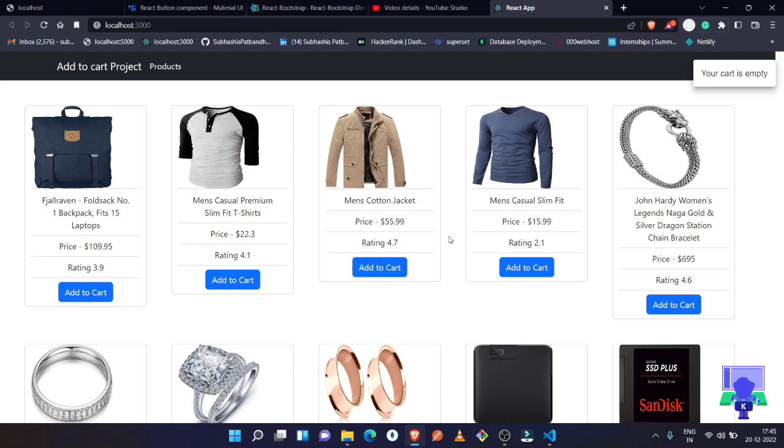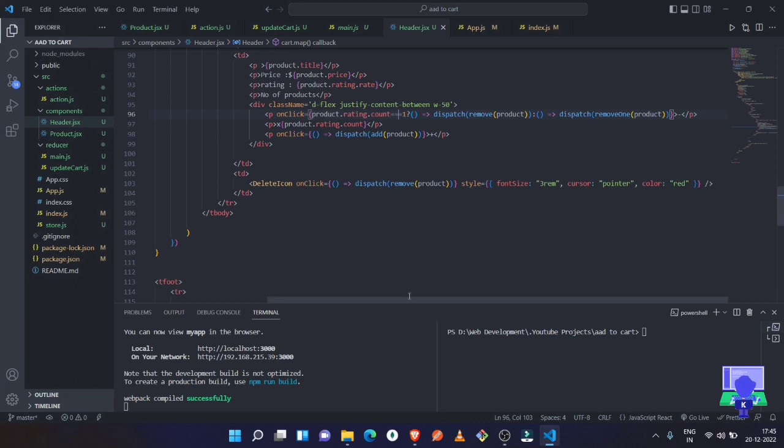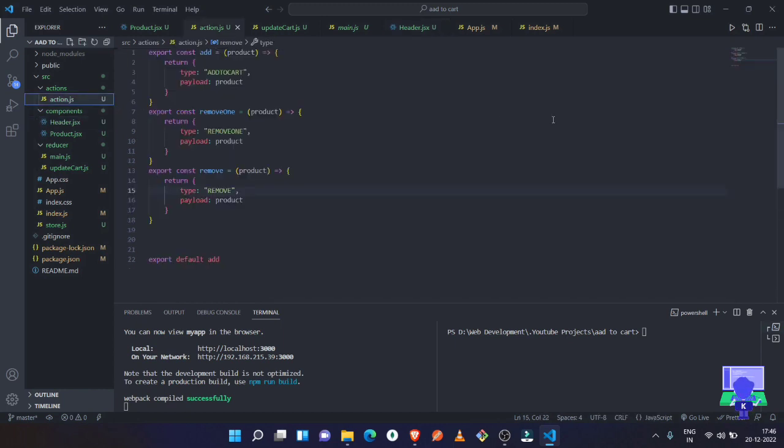So now let me explain how this process actually works. Inside this minus symbol, in an onClick, we are checking if the product.rating.count is equal to 1. If it is equal to 1, then we perform a remove action where we are passing the product, and if it is not, then we are calling the remove one action. When this remove one action is called, it simply receives this product and returns this type and payload. And whenever this remove action is called, it receives the product and returns the type as remove and then payload.